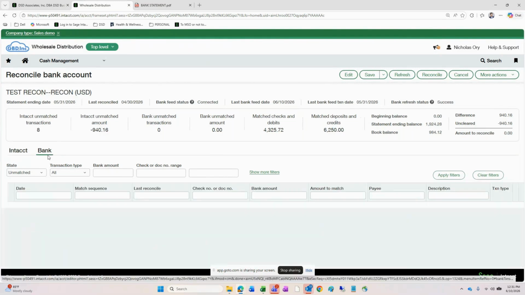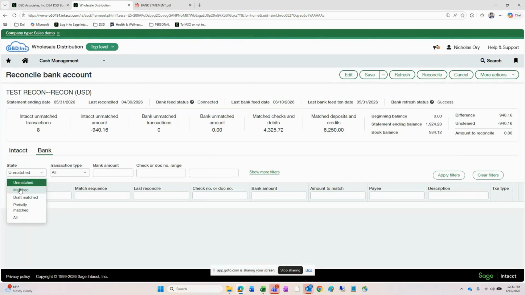So when we look at this, we go to that bank tab. We're going to switch this over to matched. Before I do that, a draft matched is if you had journal entries on your transaction, if you had Intacct creating those on your behalf, or if you had the journal entry saved as a draft. Intacct will go ahead and match those, but it's going to list it as a state of draft match, which means somebody needs to go in and post those journal entries before you can complete the recon. Okay, so we're going to look at matched real quick.